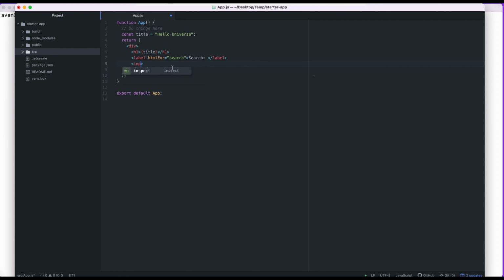And then we have an input with an ID, and actually it has one more attribute, namely type with the value text, and it's self-closing. Okay, cool. So the most important thing is that some of these attributes, you don't use them the way you would use them in HTML. So in HTML, for example, this would be just for. I forget exactly what the HTML equivalent is, but my point is that in JSX and in React, some of these attributes change.